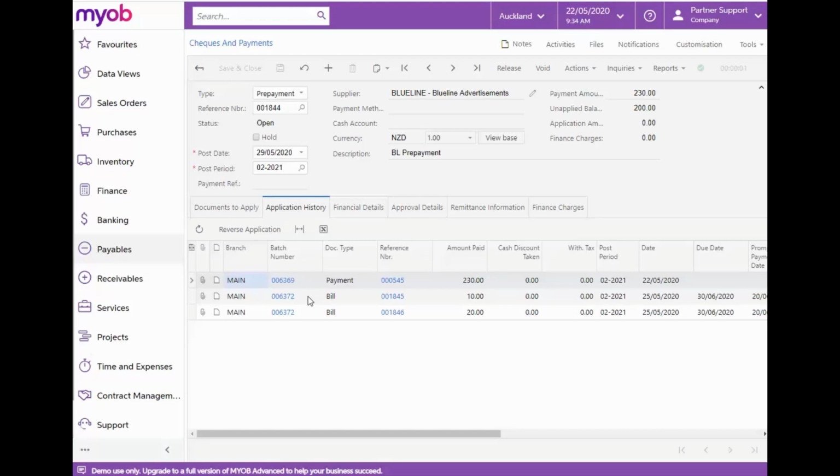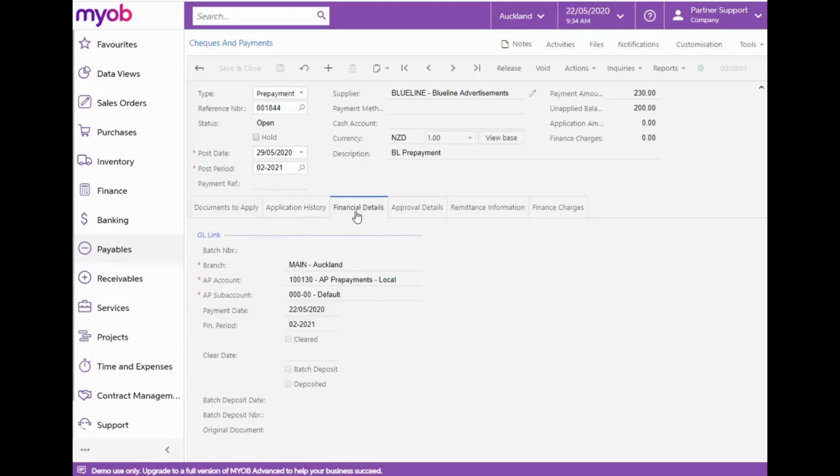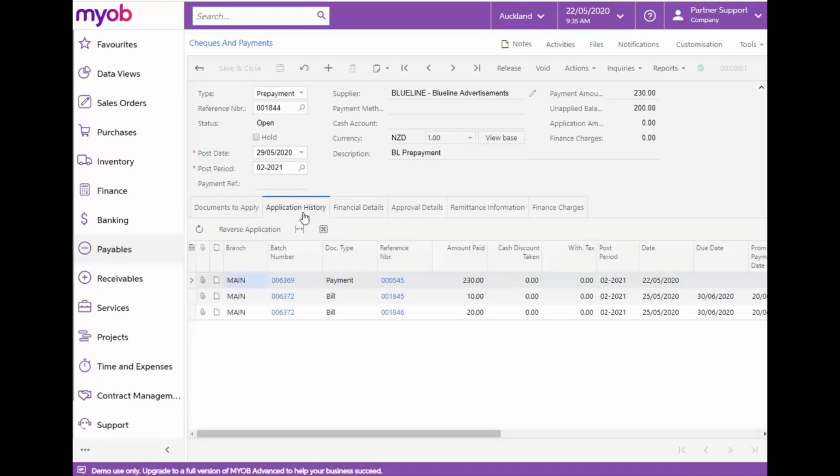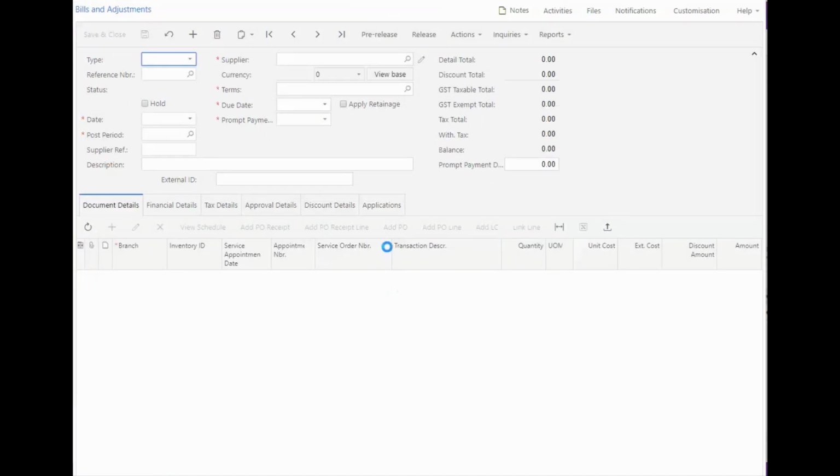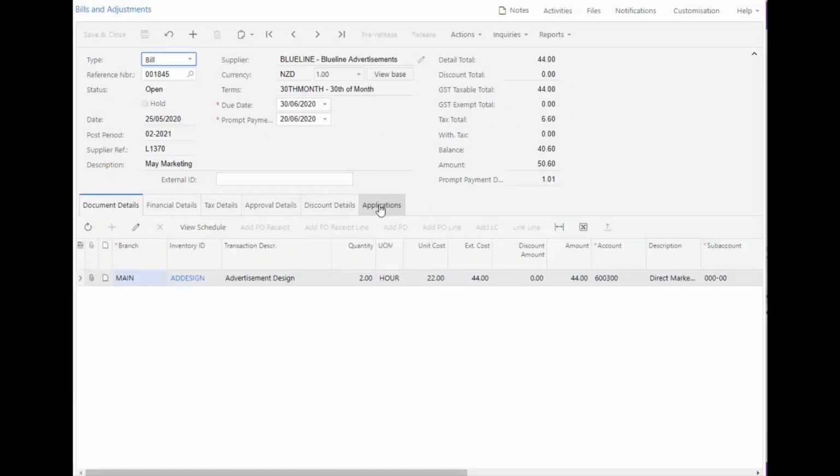In the Payment Date box on the Financial Details tab, we can find the date when the prepayment was made. To find the document from the Application History tab, open the prepayment request with the same reference number. And find the AP check on the Applications tab.